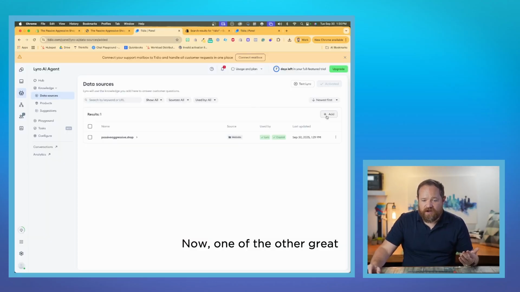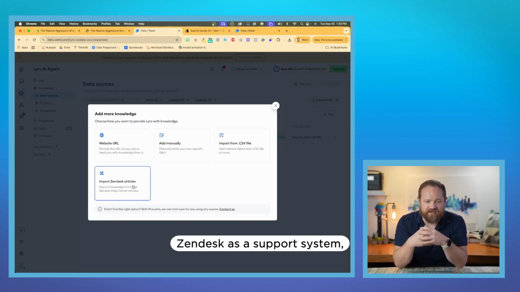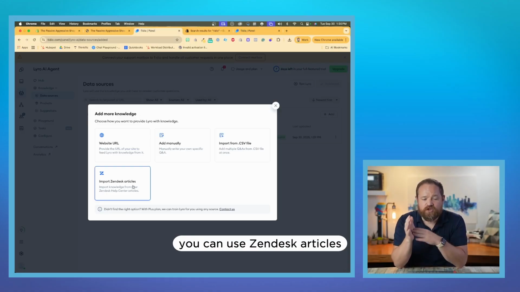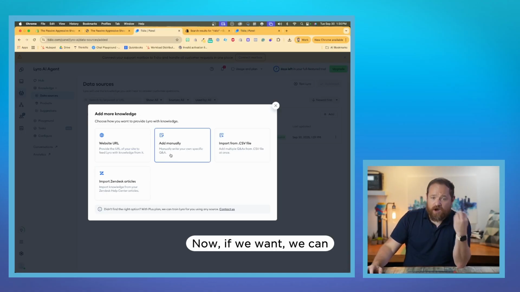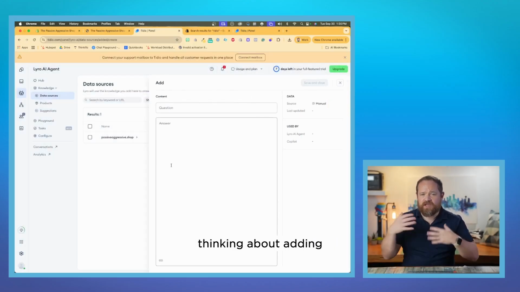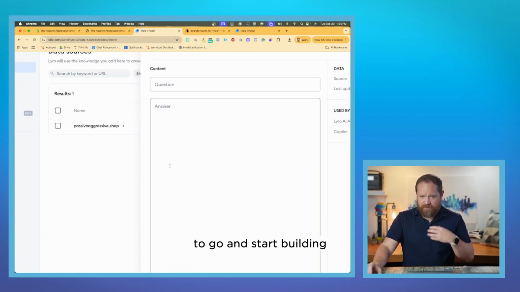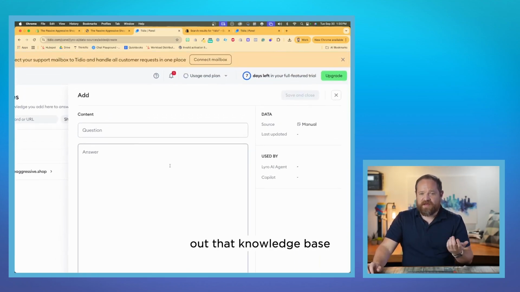Now, one of the other handy things is you can also use Zendesk articles. So if you're using Zendesk as a support system, you can use Zendesk articles to add them in here. Now, if we want, we can add them manually. So if this is the first time you're thinking about adding support questions to your website, this might be a good time to start building out that knowledge base.